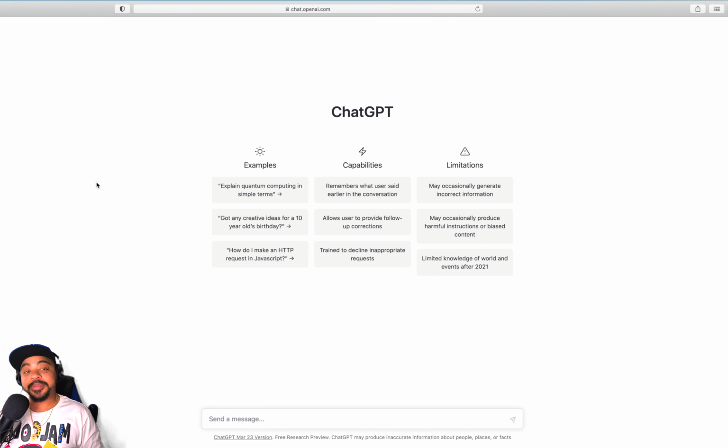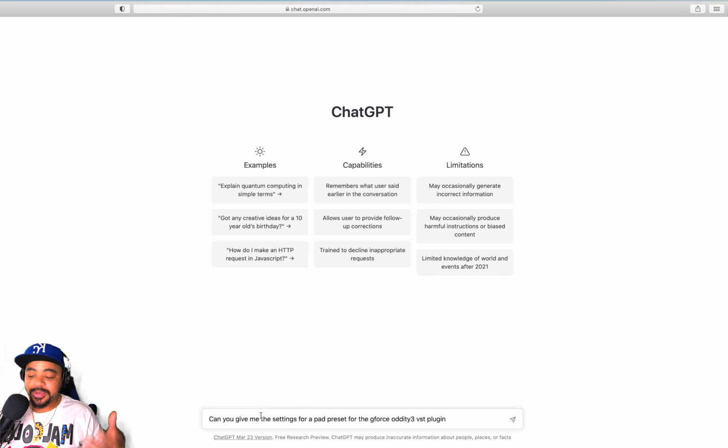So I got ChatGPT here, and I'm gonna go ahead and type in the prompt. Can you give me the settings for a pad preset for the GeForce Oddity 3 VST plugin? Let's see what we come up with, man.